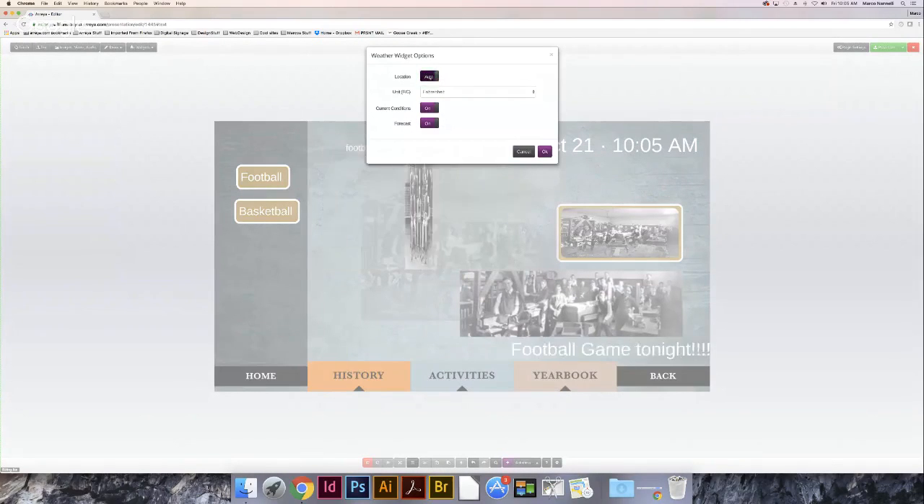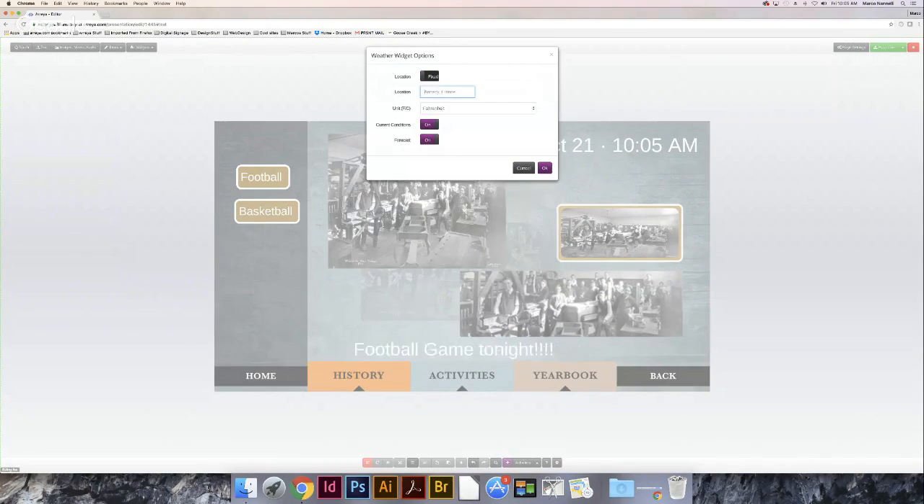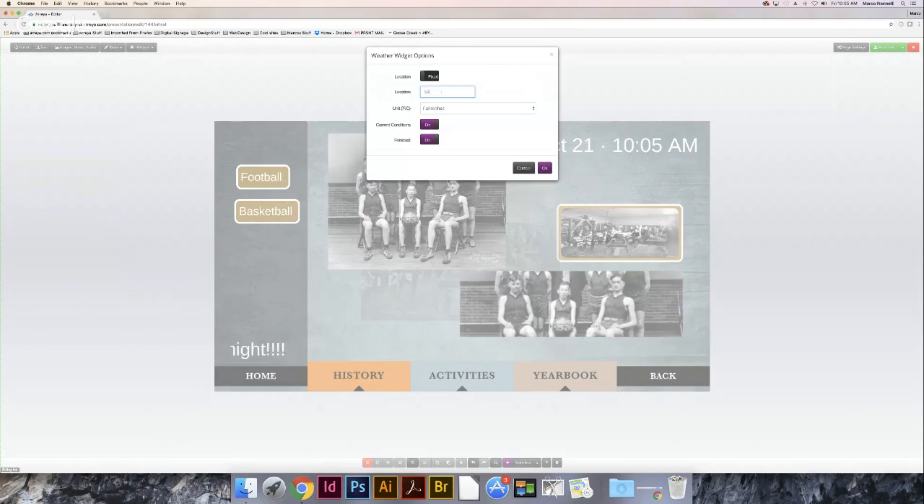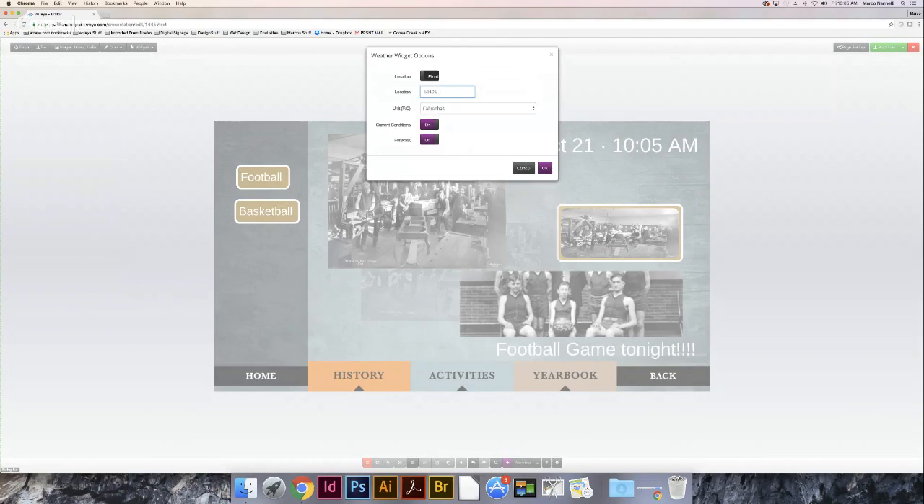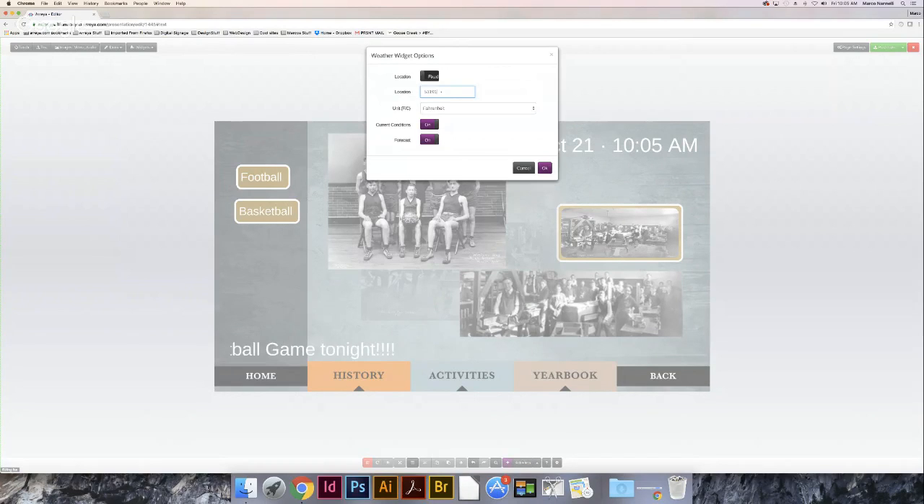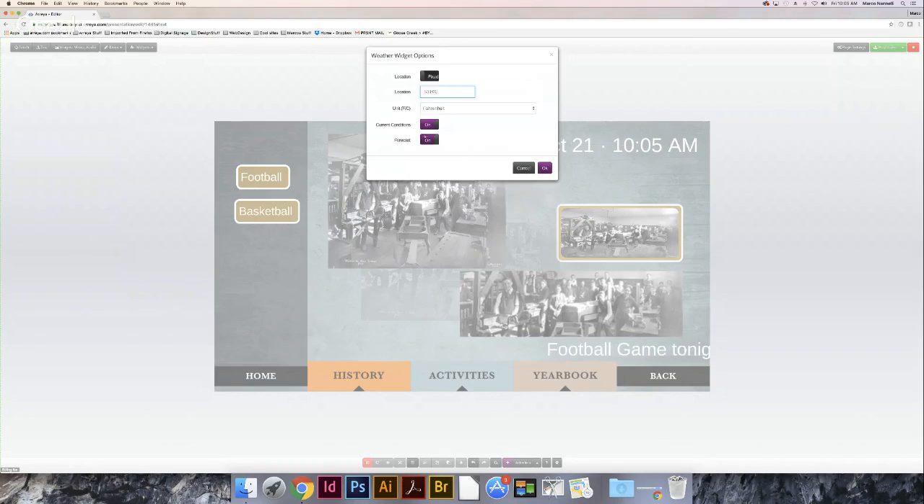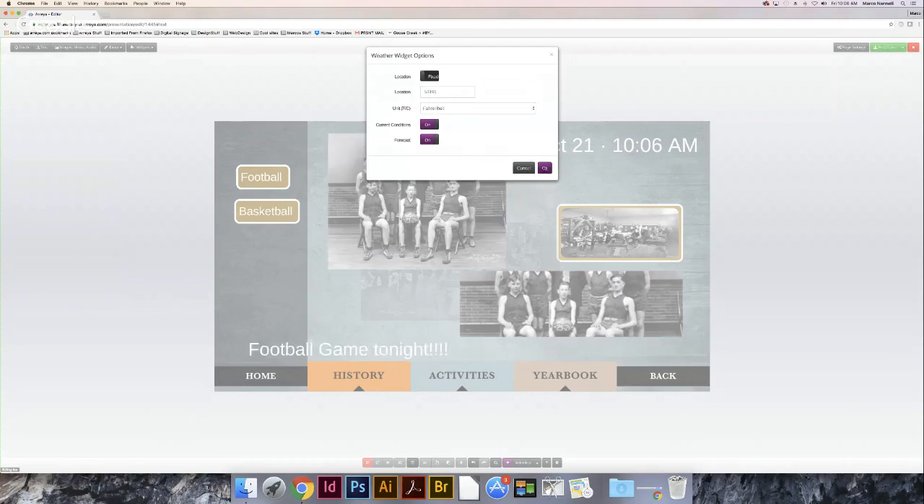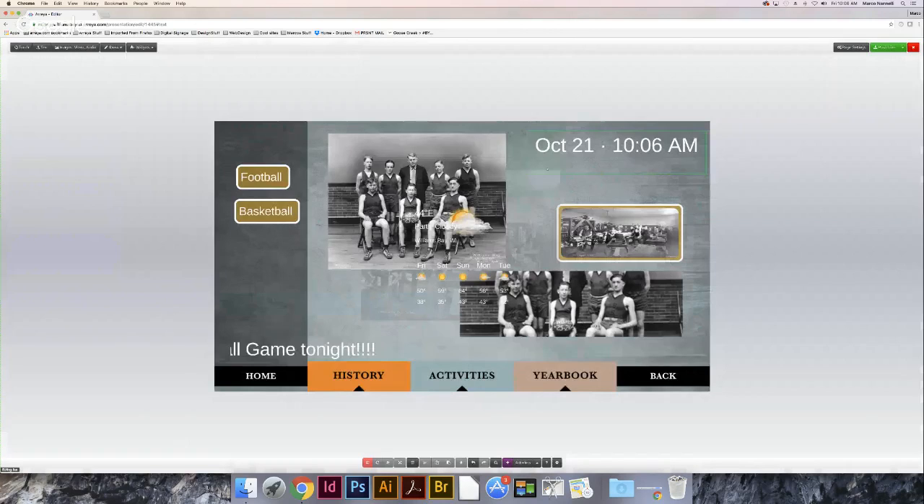What's your zip code? 53191. 53191. All right, 53191. Yep. Current conditions, forecast, we can turn off or on. However, we'll keep them both on. Hit OK, and now we're populating weather.